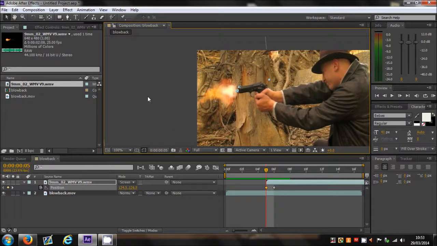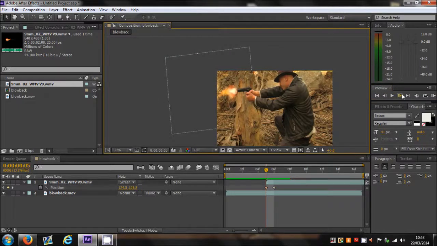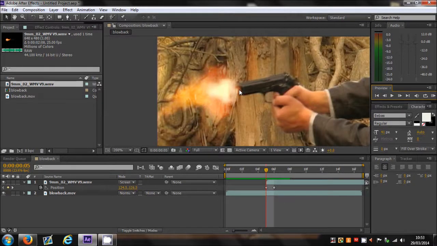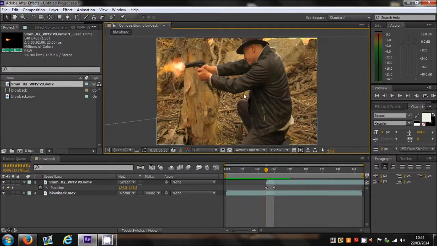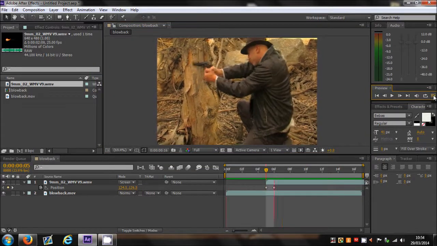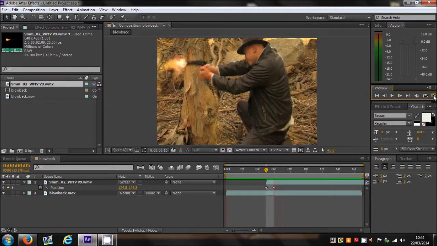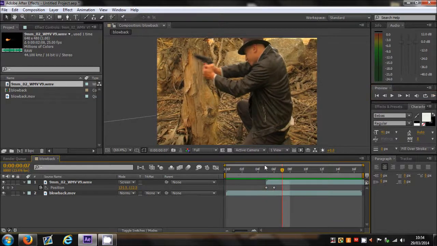So it looks like it's kind of motion tracked, doesn't it? As long as you keep it to one specific point on the gun, it will look fairly nice. But because it goes so quick, you will hardly know it. But it depends how fast the gun's moving. So if I just play it now, that looks a bit better. So we've got a nice little muzzle flash going. Then you can go and adjust colour to it.